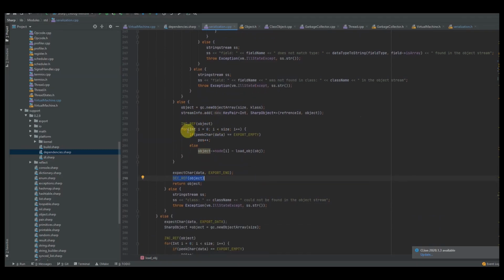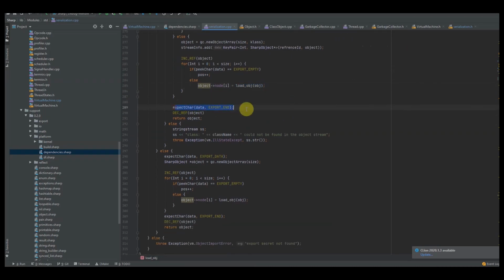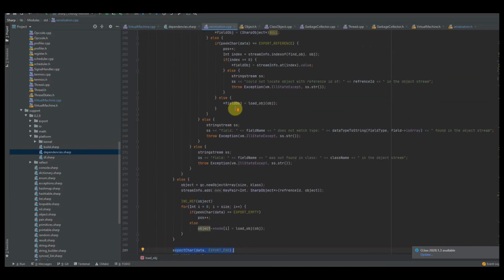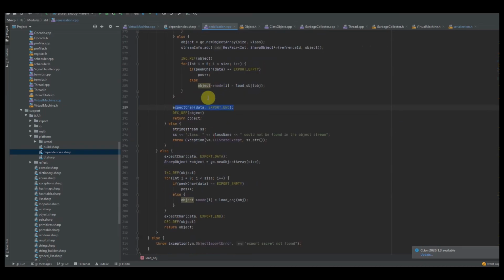So I increment the reference, I for loop through the size of the object, I check to see if the next char is equal to export empty. If so, I increment the position. Otherwise, I set the node or the array value to the next loaded object. And once that's done, then I expect the char of export end for both of these values, because obviously it's the end of the export. I decrement the reference and I return the object.